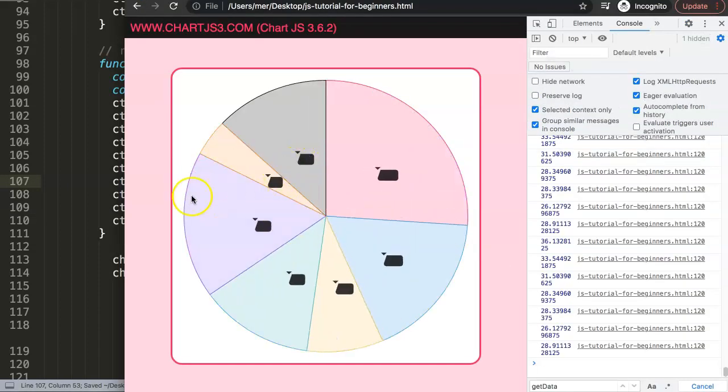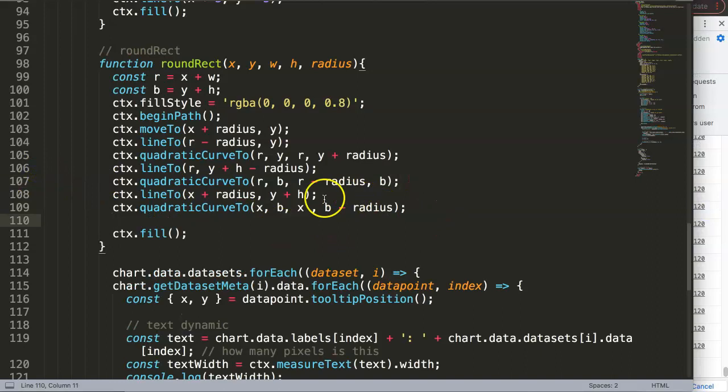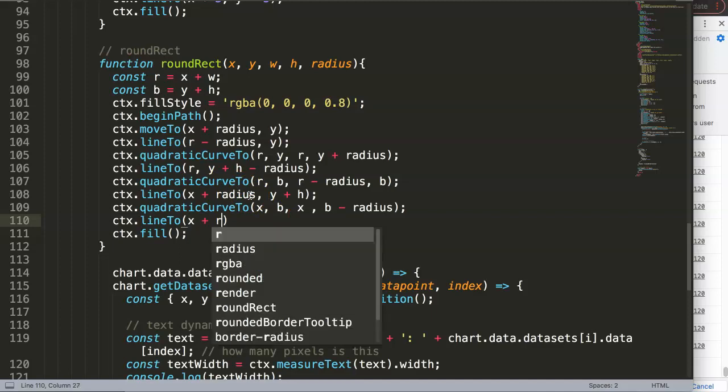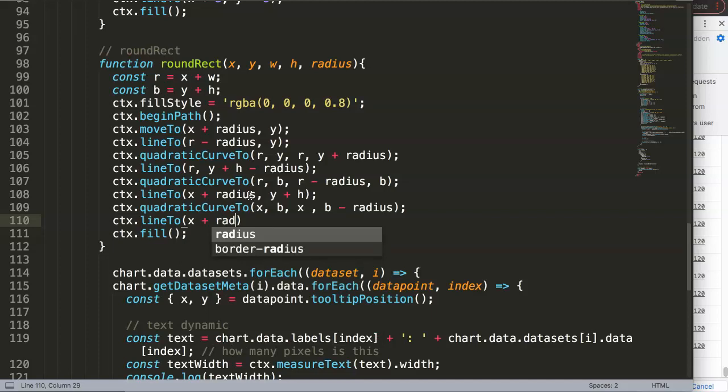There we are. As you can see here, we get that, and then almost done now up here, and then after that the final radius item. So we're going to say here ctx.lineTo, and then we have this. So what we want to do here, basically we want to go to the x, and then the x, what we have to do here, plus I guess the radius. Am I correct? Yes, the x plus radius.